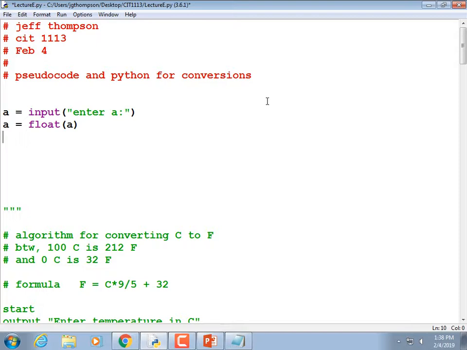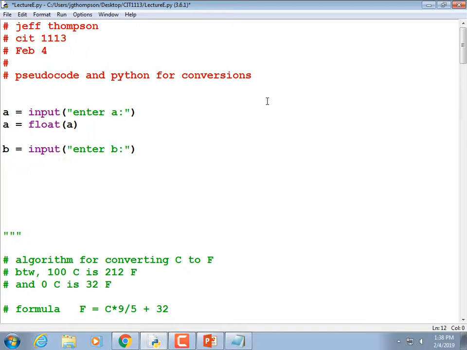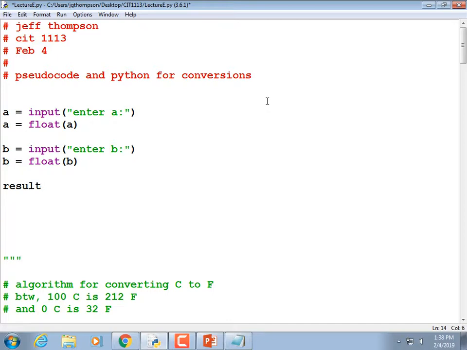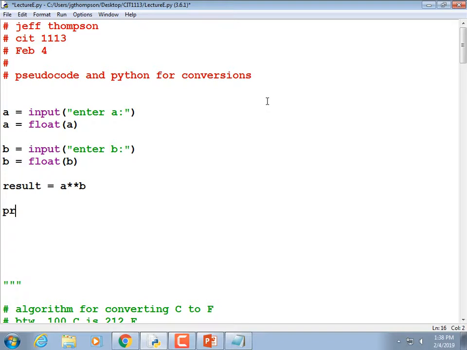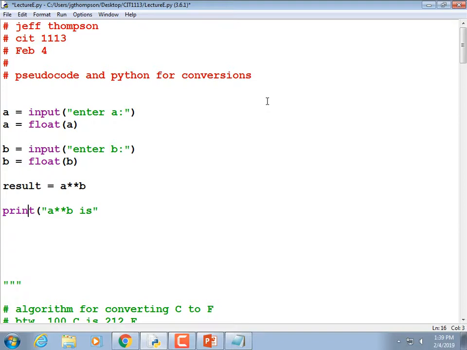Now let's ask the user for a second value. B equals input("Enter B:"). And on the next line, B equals float(B). And now we're going to do an equation. Result, or R, I'm just going to go with the word result, equals A star star B. And now I'm going to print that. Print("A star star B is", result).